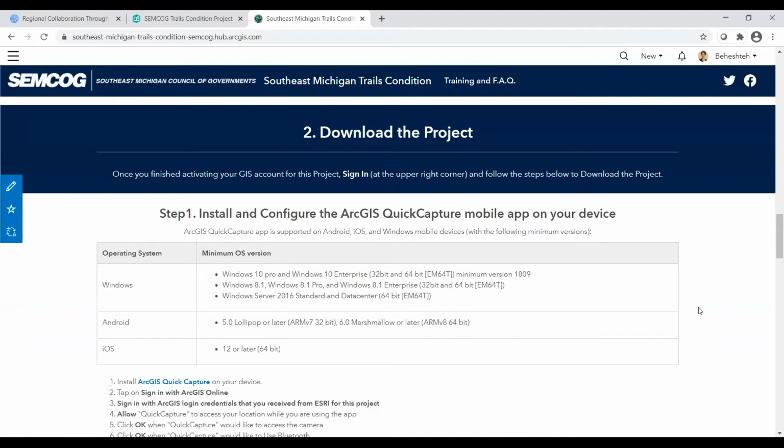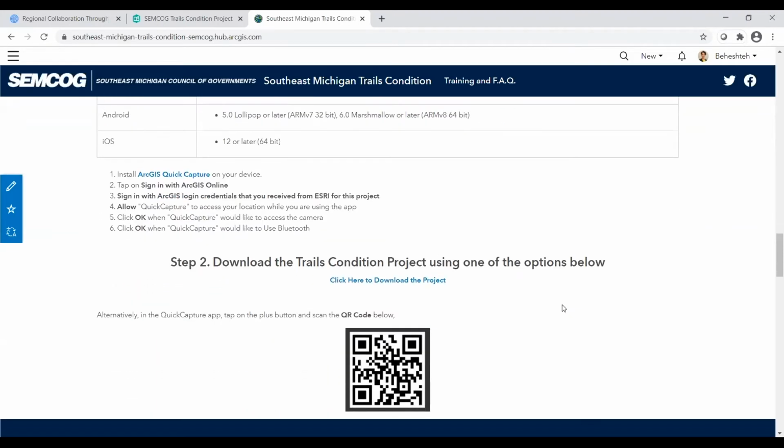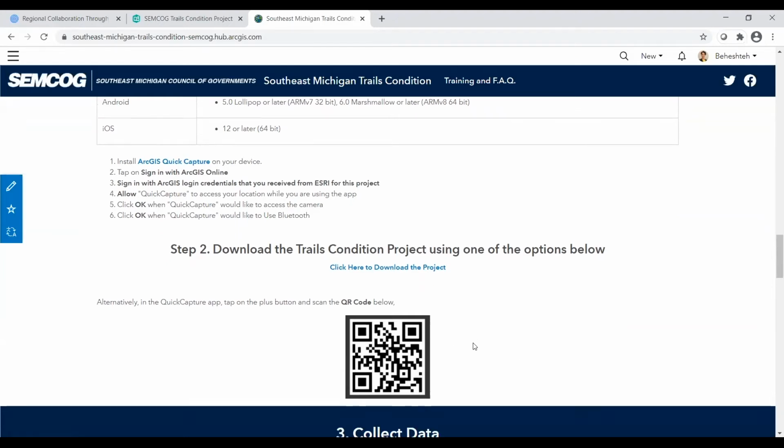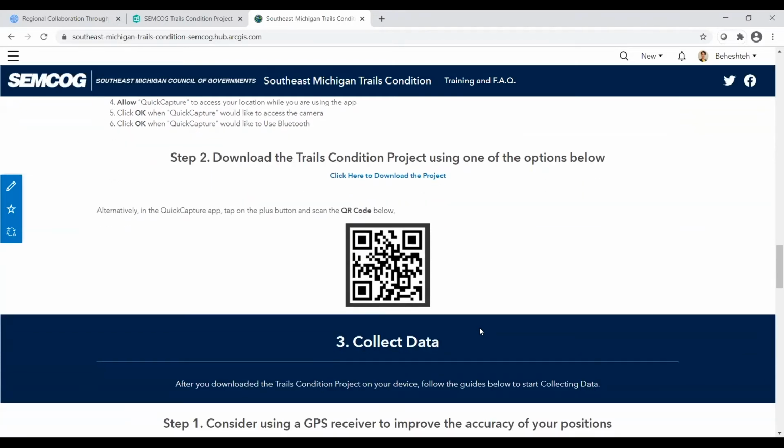Through Hub, we explained how participants can install and configure the ArcGIS QuickCapture mobile app on their device. We included information on device requirements, as well as a link to the ArcGIS QuickCapture application. We also included the QR code for communities to easily access the project on their device.